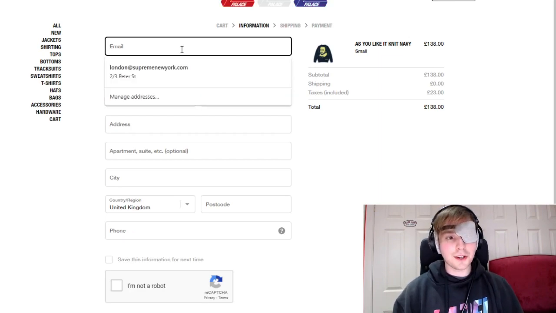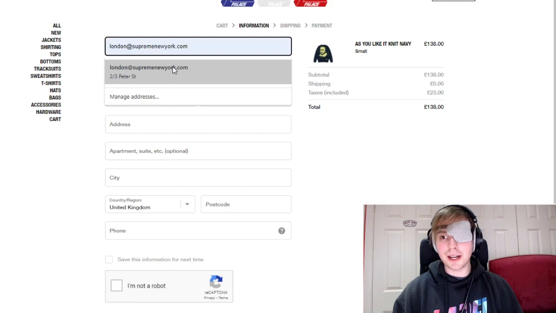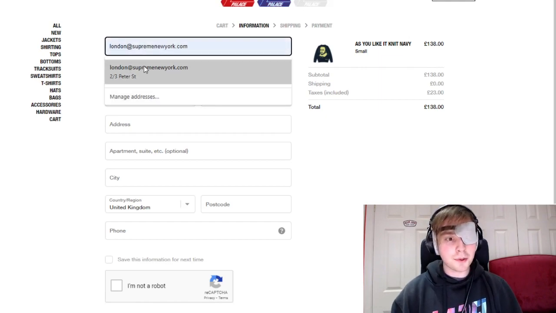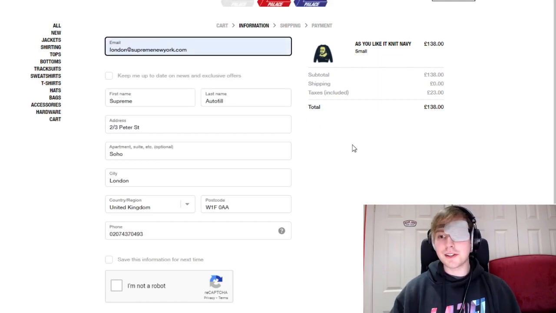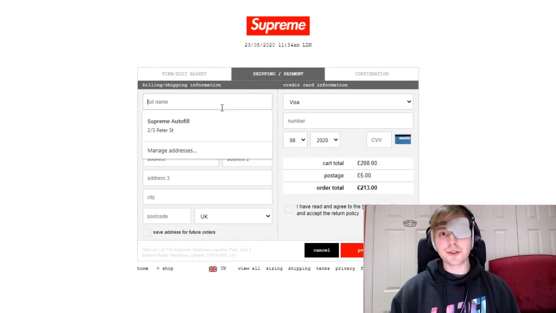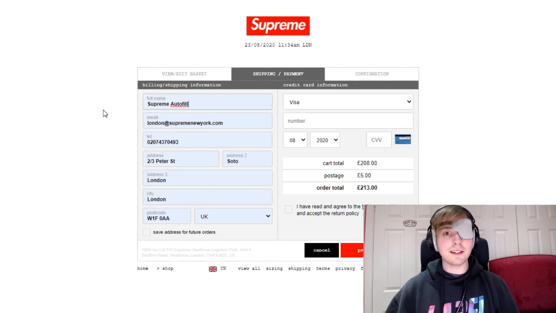Once you've done that, you're going to get this little pop-up which will allow you to choose your details. You can also click manage addresses if you want to add more or if you need to edit anything, but all I'm going to do is click that, and that will instantly fill in all of my details like that. Now what I'm going to do is obviously bring up the sort of summary, showing me doing the same thing on Supreme. The exact same, just clicking, adding, job done.